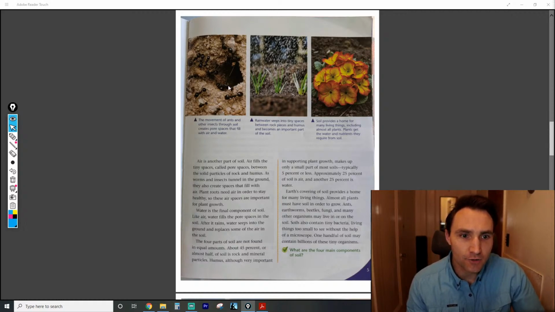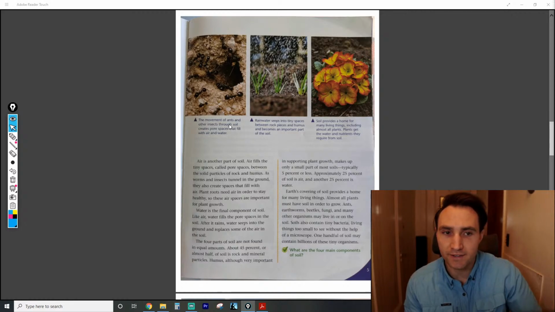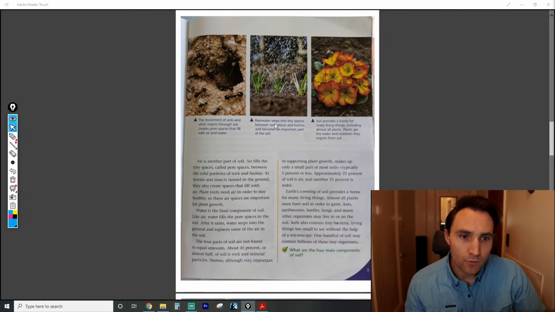What living things do you see in these pictures? Looks like we see ants. And this picture talks about the movement of ants and other insects through soil creates pore spaces that fill with air and water. So living things help create the pore spaces in soil. Rainwater seeps into tiny spaces between rock pieces and humus. It becomes an important part of soil. Soil provides a home for many living things, including almost all plants. Plants get the water and nutrients they require from soil.